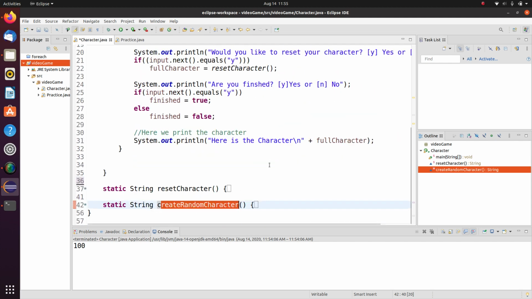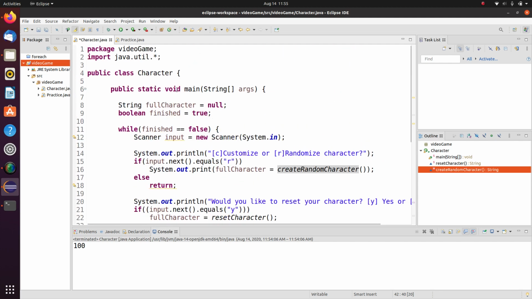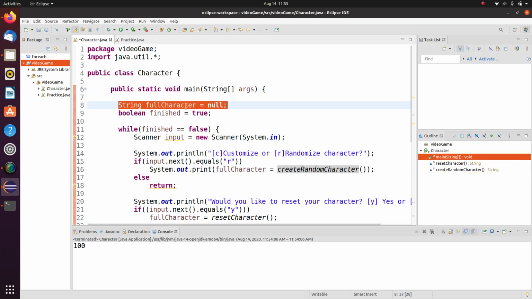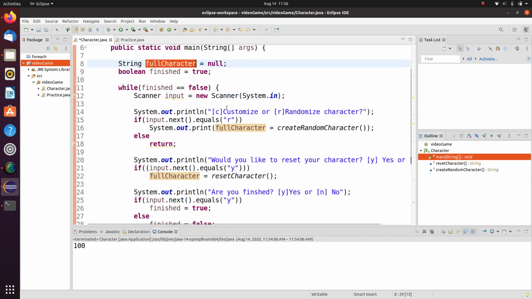Okay, so let's take a look here. Right here I'm just creating a string that holds the full character value, which right here we haven't created anything, so there's nothing here. And this variable here is just saying if this while loop is finished, or if we want to keep going. So the first thing is, give me 1 second here.